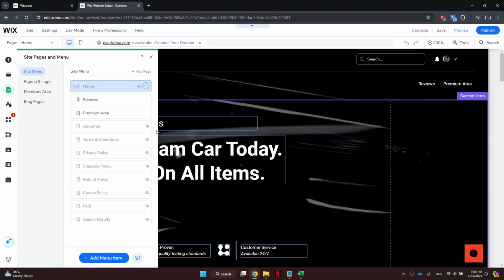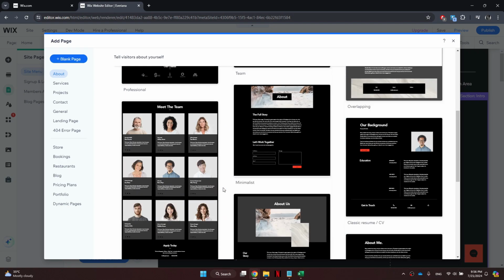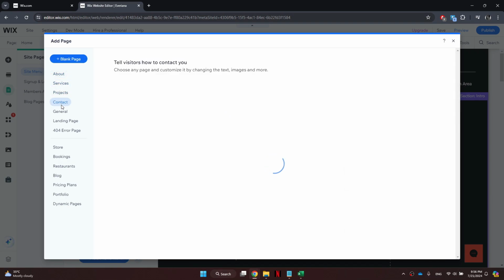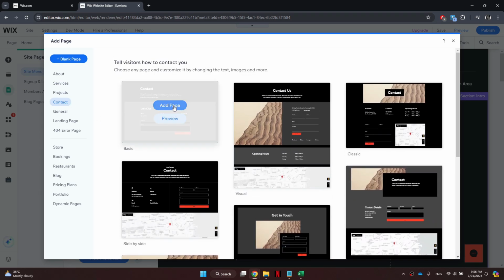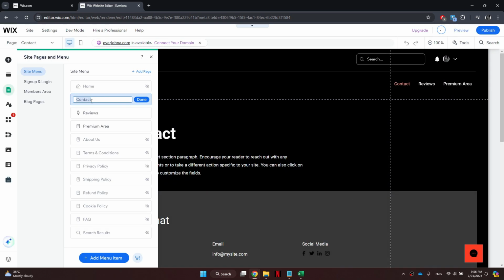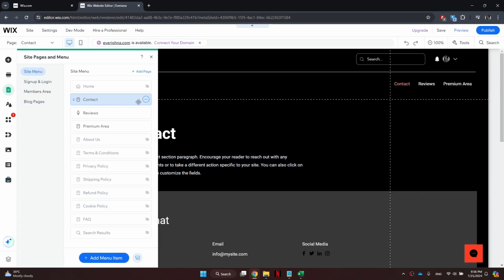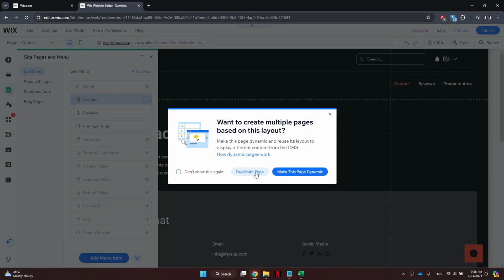Next, click on the Add New Menu Item button at the bottom and select New Page from the sub-menu. Choose the type of page you would like to add to your website and click on the Add Page button. Wait for it to load, then rename it to your liking. You can see that we have now added a new page to the website. You can also duplicate the page and rename it to create multiple pages.